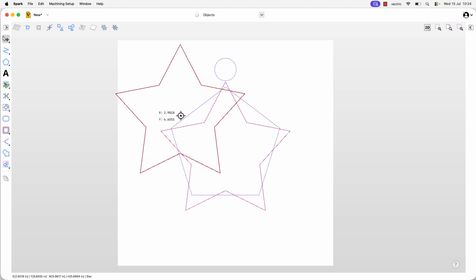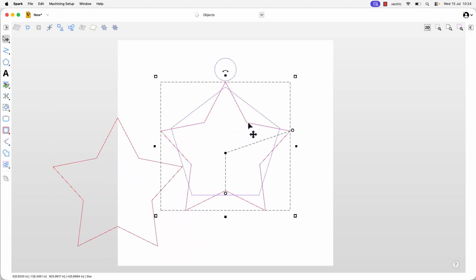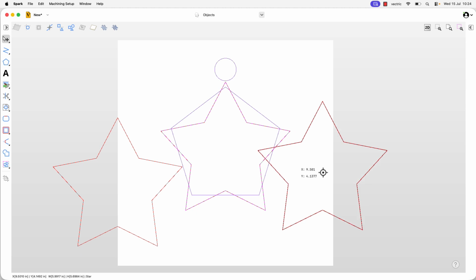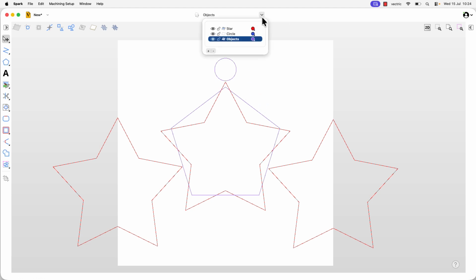but watch what happens when I move these out. So you'll notice I've got my star here, I'll put it towards the left hand side here, and I'll drag another one of my copies out to the right hand side here, and you'll notice they're red. And that's because they've been copied from the star layer. So even though currently the active layer is the objects layer, when we're copying a vector from a specific layer, it will end up on that layer.